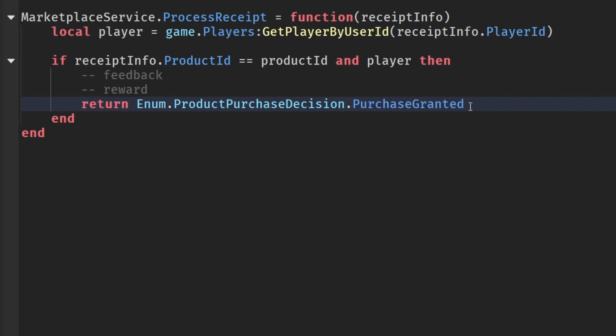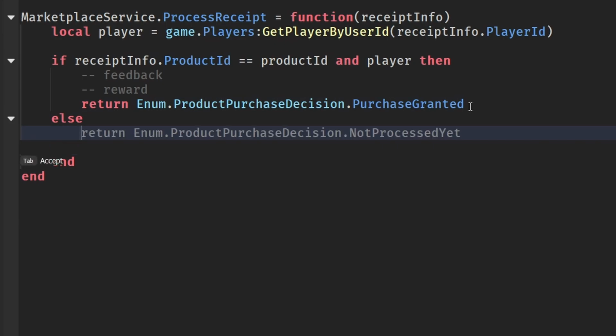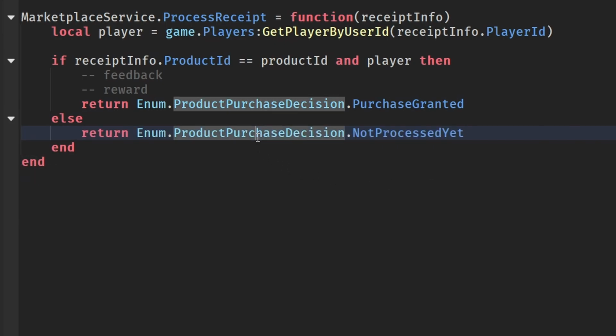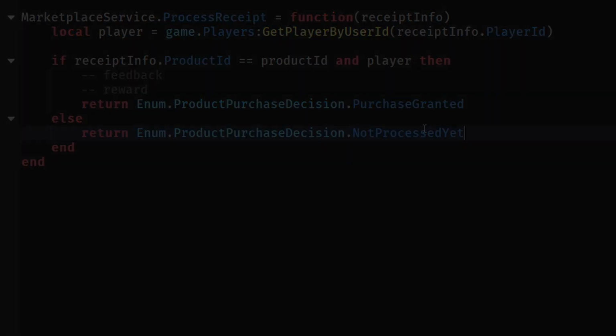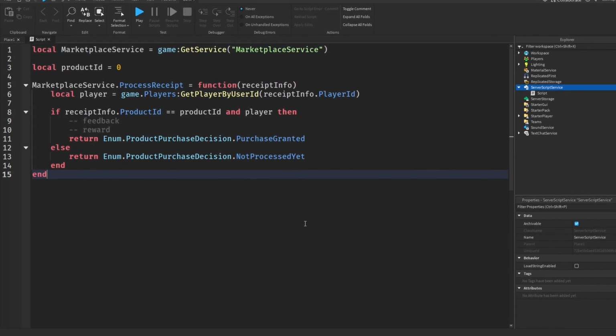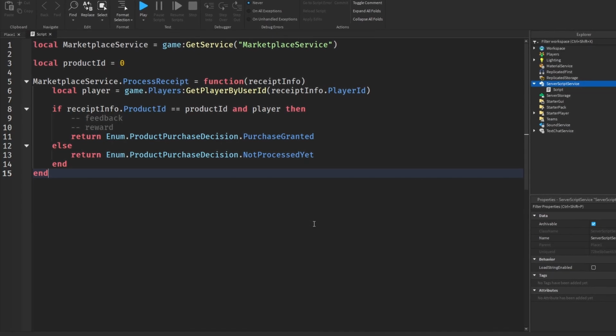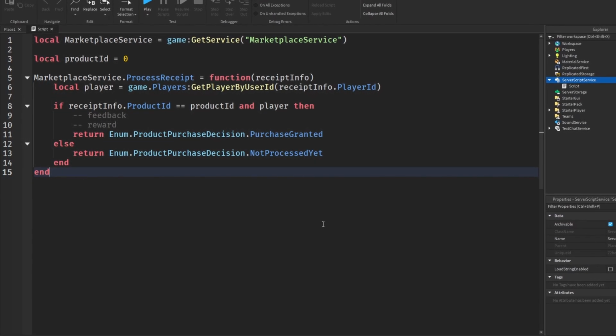So if one of these things failed, we would say else and we would return, Roblox is going to give it to us, the purchase decision NotProcessedYet, which means that we actually didn't grant the purchase. It didn't go through for a certain reason. So this is how we handle dev products in our game, but we still have to worry about game passes.